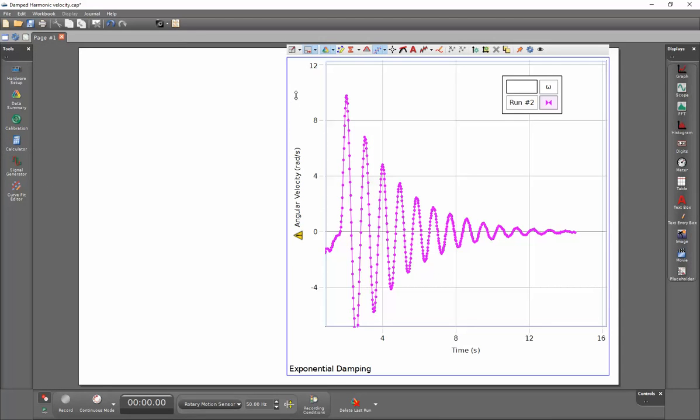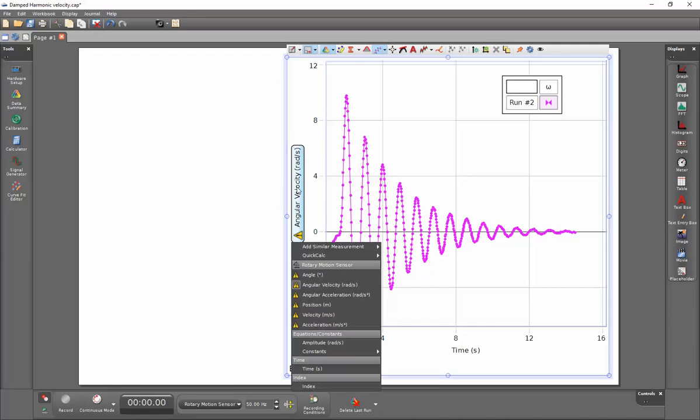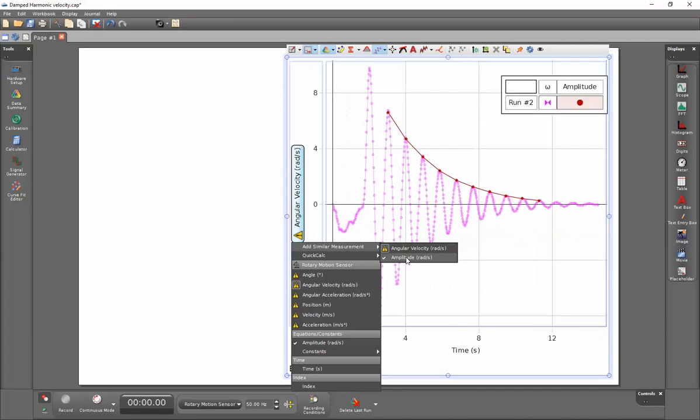To overlay the function that I've just calculated, I'm going to click on this vertical axis when the entire axis is selected. And then I'm going to go down to Add Similar Measurement. Since I've chosen the same units here, I can go down and select my amplitude. So this does a curve fit for my data here.